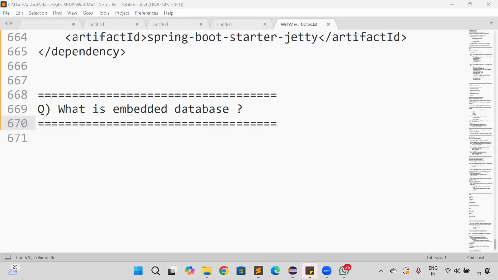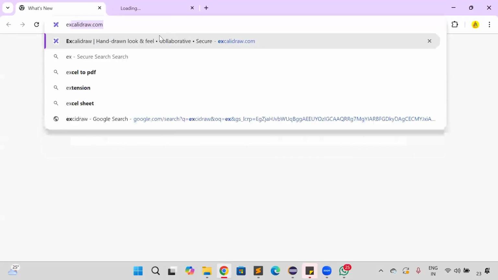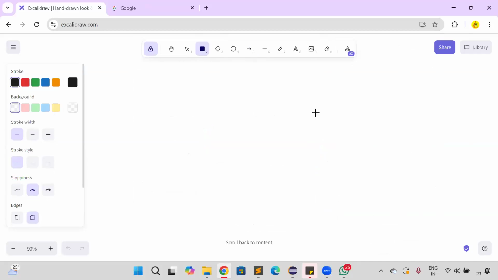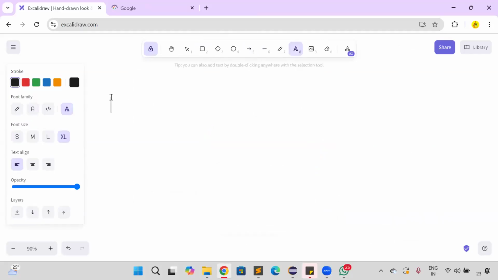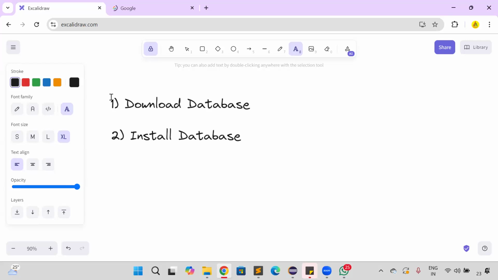Here, in general, when you want to develop one application to perform CRUD operations, what we are doing is we download a database. You need to download one database software, download the database server software, and install the database server. So these are the steps we need to perform for CRUD operations. Suppose you are learning one course, you are learning Spring Boot.